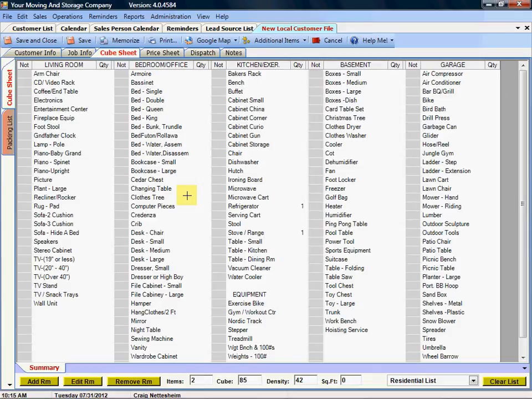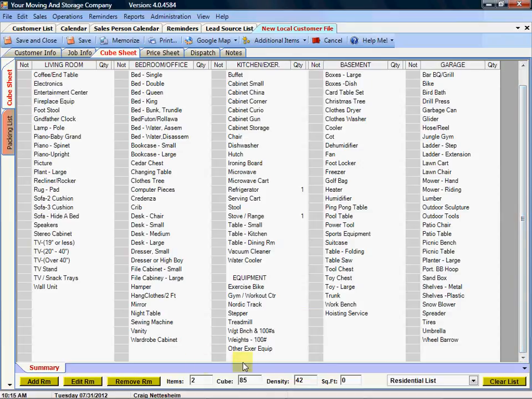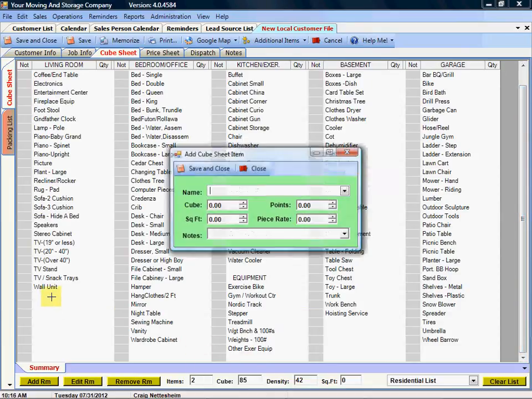Now let's say a customer has an item that is rather unusual and is not in your standard cube sheet. You have the ability to add items to any customer's cube sheet by going to the first blank spot in a column, and you can pick any column you want. You can scroll down and pick the last one in any one. And you click on that column in that spot, and it's going to pop up an Add Cube Sheet Item window. Now you can begin typing in the item.